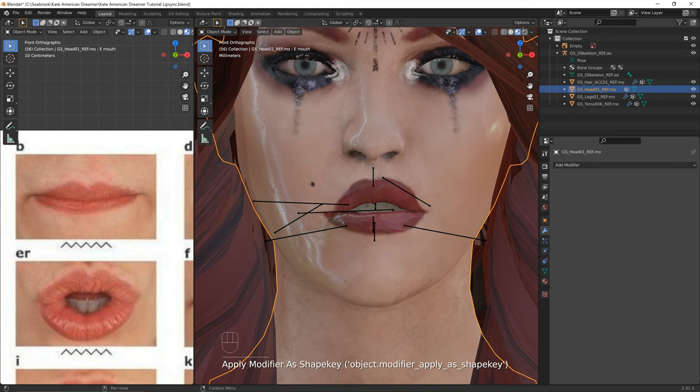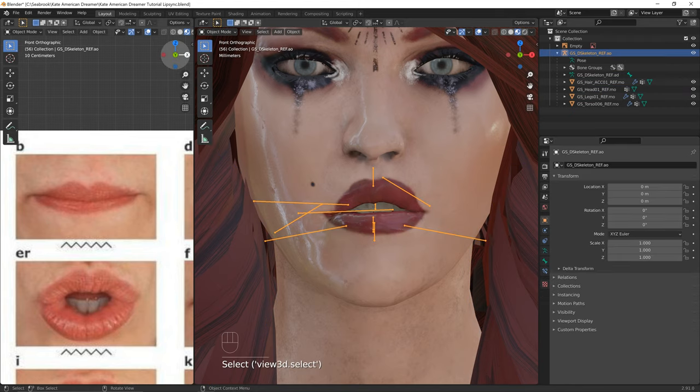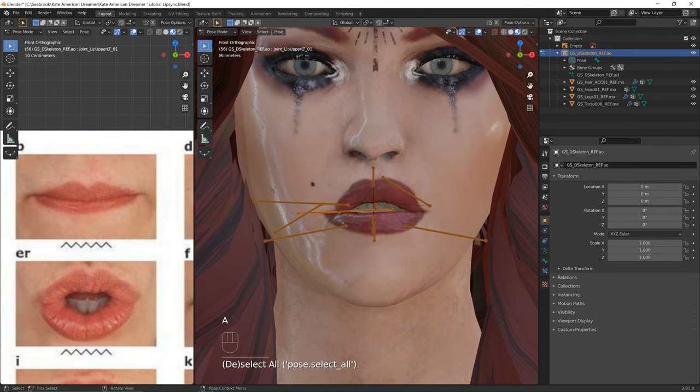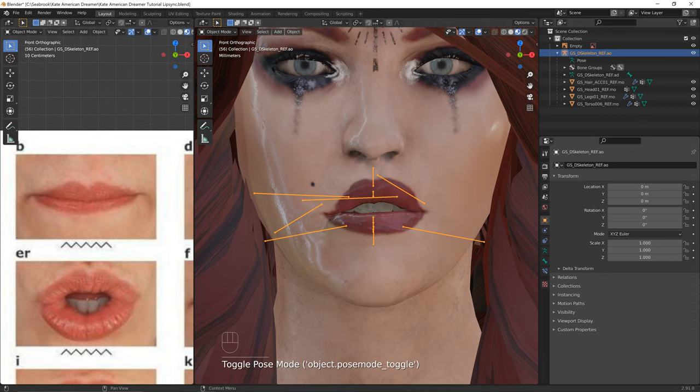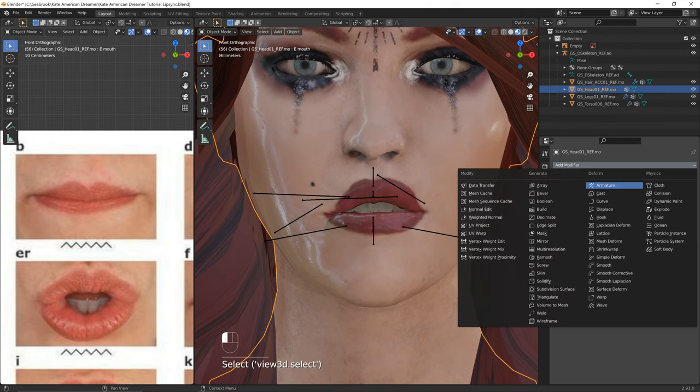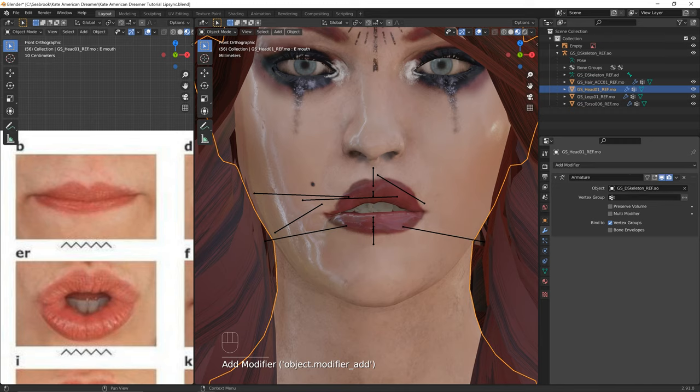So I'm going to right click, apply as shape key, and we're going to go to here. I'm going to go pose mode again, A, Alt G, Alt R, or, whoops, I'm pressing Windows. Let's press A again, Alt G, Alt R, Alt S. So this is all good. Did I actually apply? Whoops, I forgot to apply that modifier, but it's all good. I just reset the position of the bones before I put the armature on. It's all good.